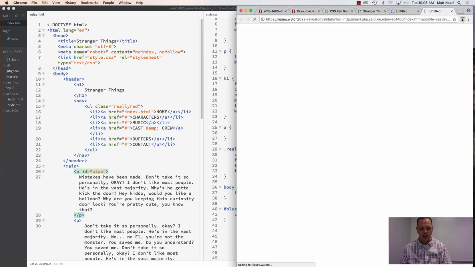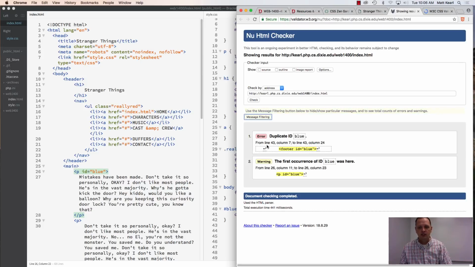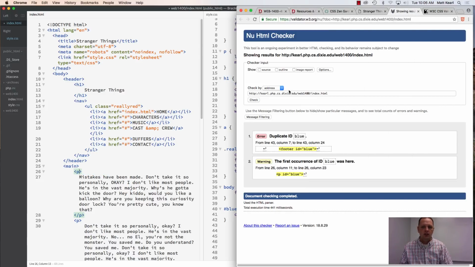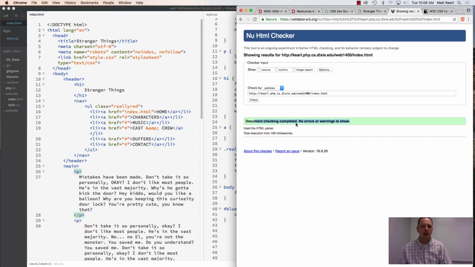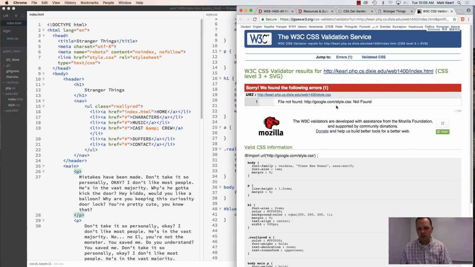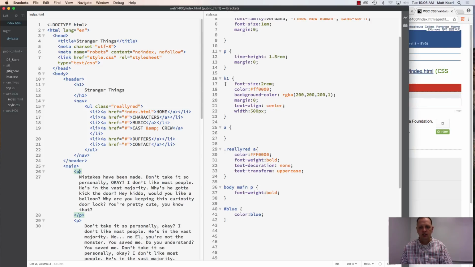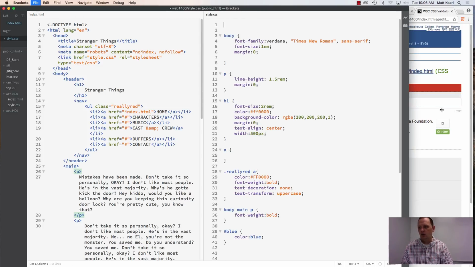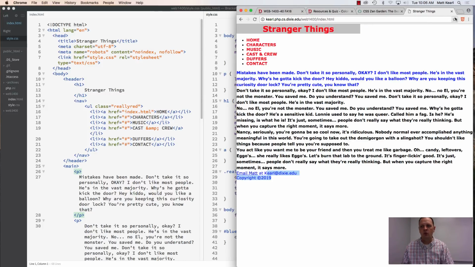But if I run it through the validator now, you can see where I've got a duplicate ID blue, and I'm using it more than once. So I need to go through there, remove that ID, save it. We'll go back and check it. I passed this time, and I'm fine. I've got another problem here. Oh, the Google thing needs to be removed. That's not validating.